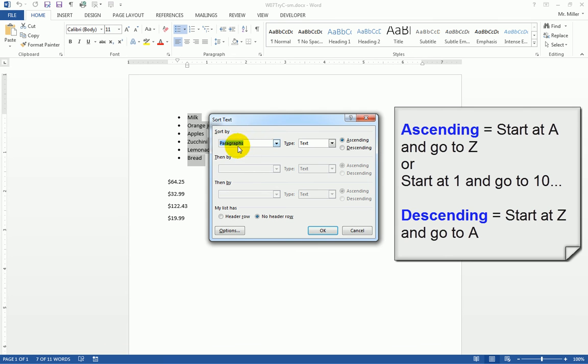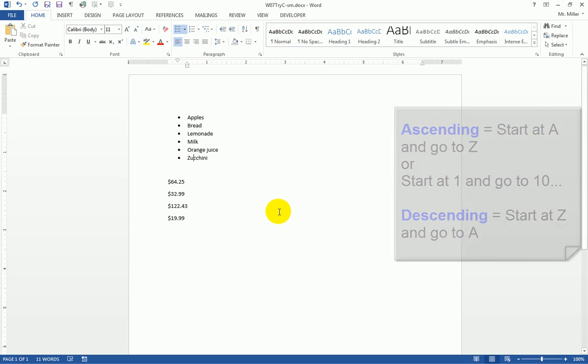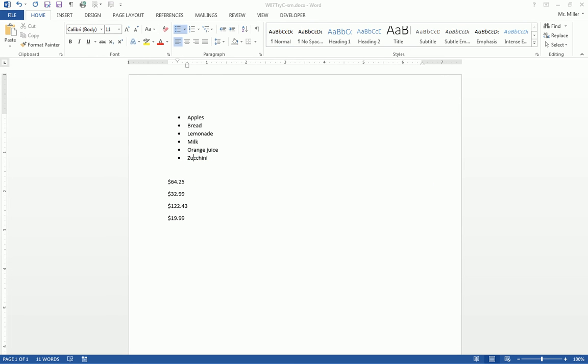Later we'll talk about sorting tables. That would be the difference. But when you're sorting paragraphs, this is what you're going to want. And you're going to sort ascending, which means you want A first and Z last. Ascending means A comes first. I click OK. Apples comes first, followed by bread, lemonade, milk, orange juice, and zucchini, which is exactly what I was looking for.